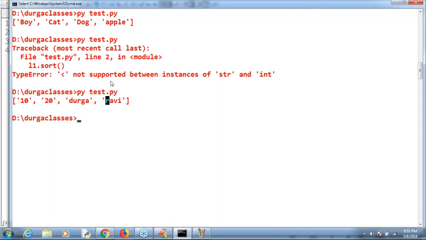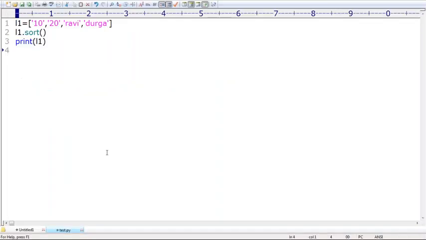Okay, sir, make sure that if you want to use the sort method, we have to use only homogeneous type of elements. That's all, sir. Next, I have one more sort function available.